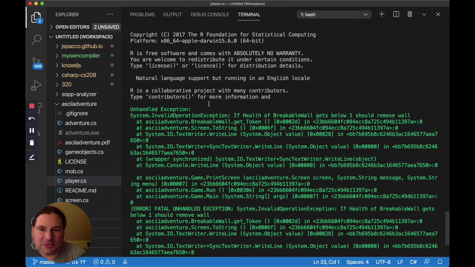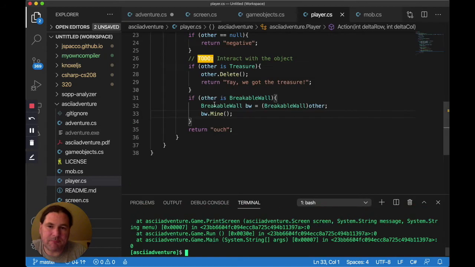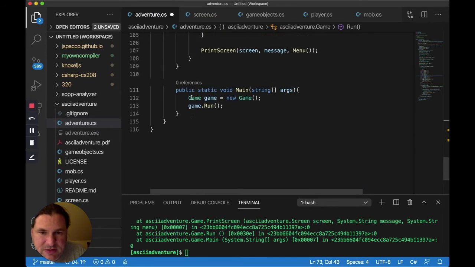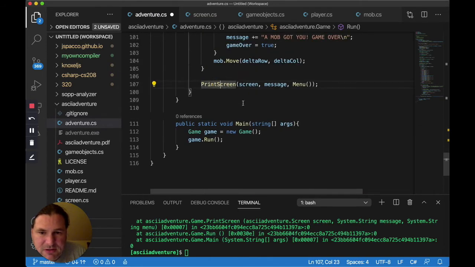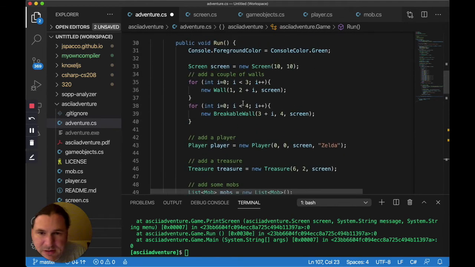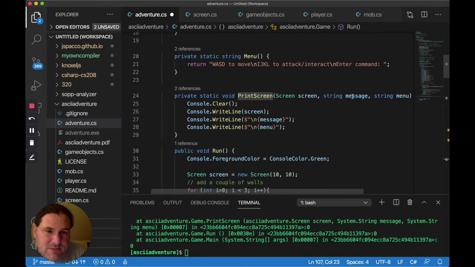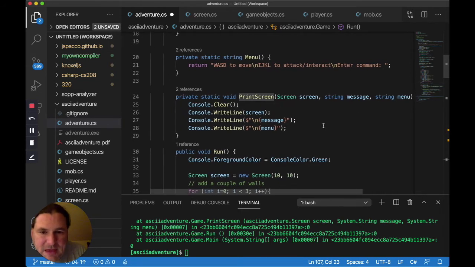The reason the console gets all wonky, let me show you why that's happening. If you look at good old adventure, we have this print screen method. So if we go up and look at print screen, which is here, we've got the screen, we've got the message, we've got the menu, and the first thing I'm doing is console.clear.